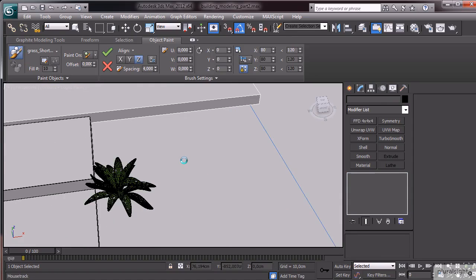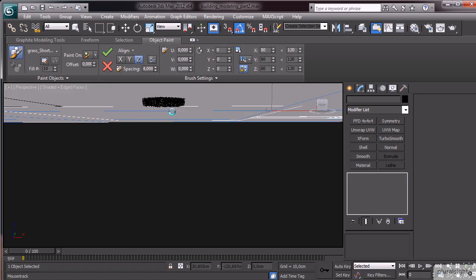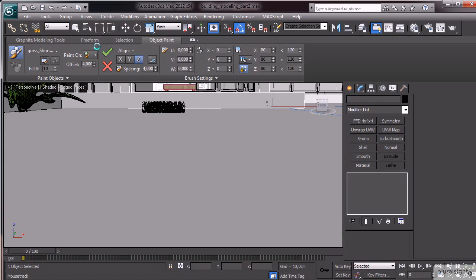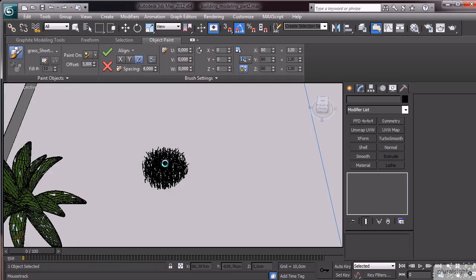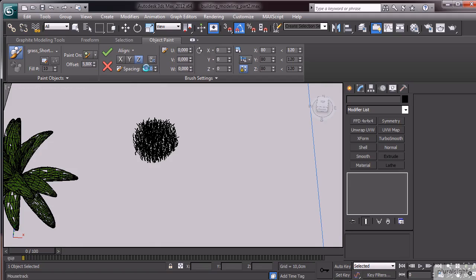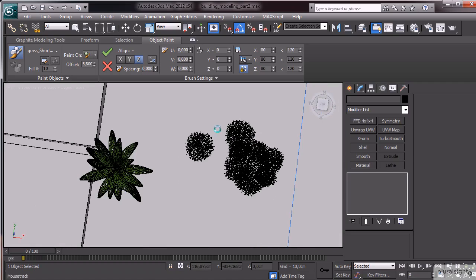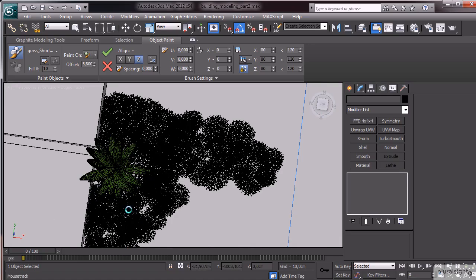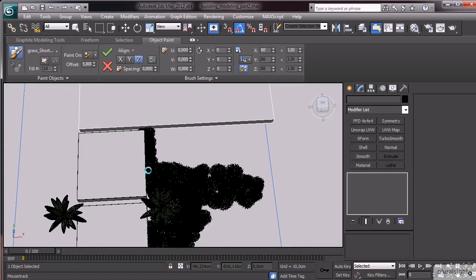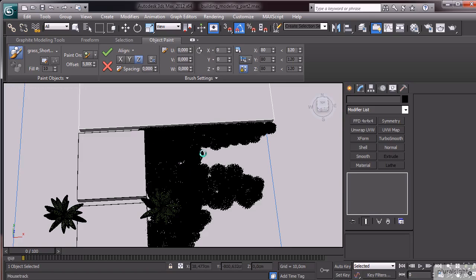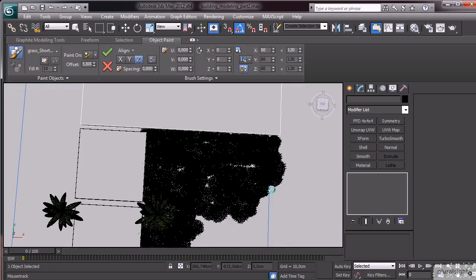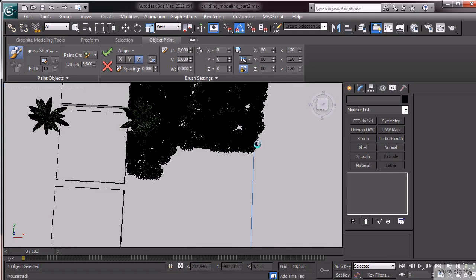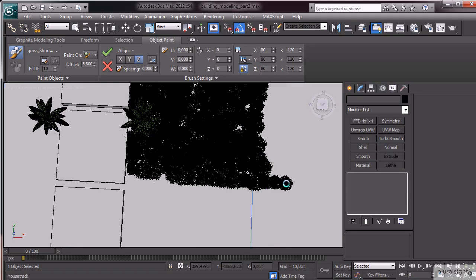So maybe let's adjust the offset, and maybe increase the spacing. Actually, let's put more here. And now it's great. So we can start painting this grass on our plane. The reason I'm using this is that I didn't want to use any commercial plugins. We do not have a lot of space here.